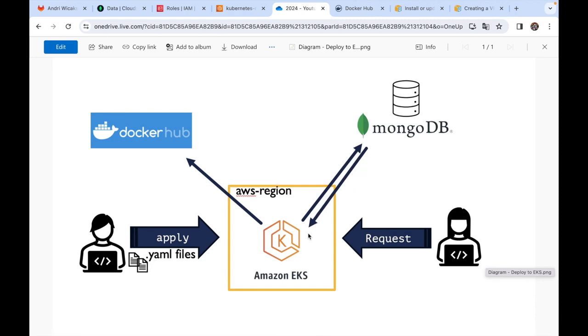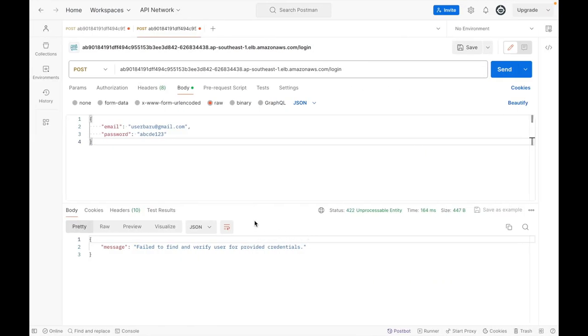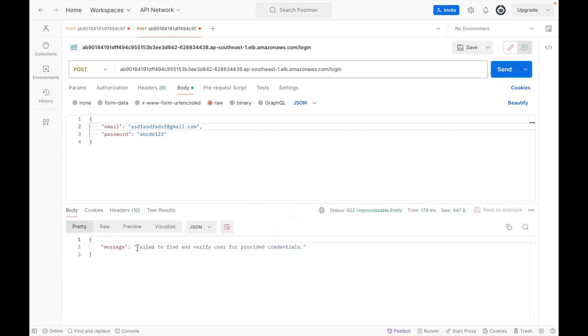Now, what if we want to make changes to our code? For example, let's check. Suppose we put in some credentials here and try to log in. It will give an error message, failed to find and verify user for provided credentials. It is because this user doesn't exist in the database yet.